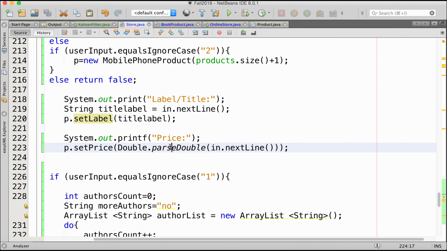We're going to read the string value from the user, and then of course the price is a double, so we have to parse it as a double. That's why we use double.parseDouble. Is this clear? Okay.